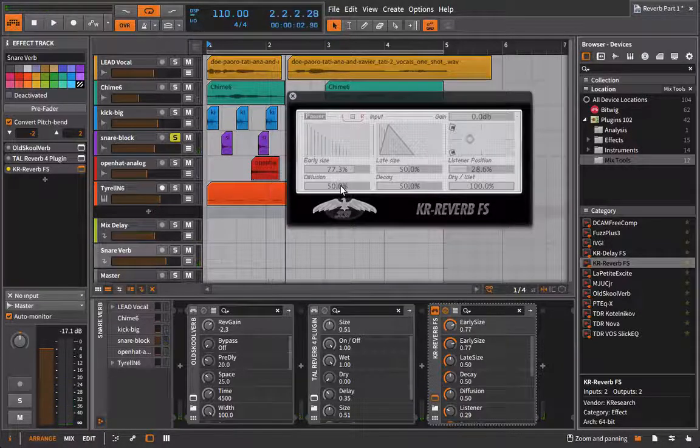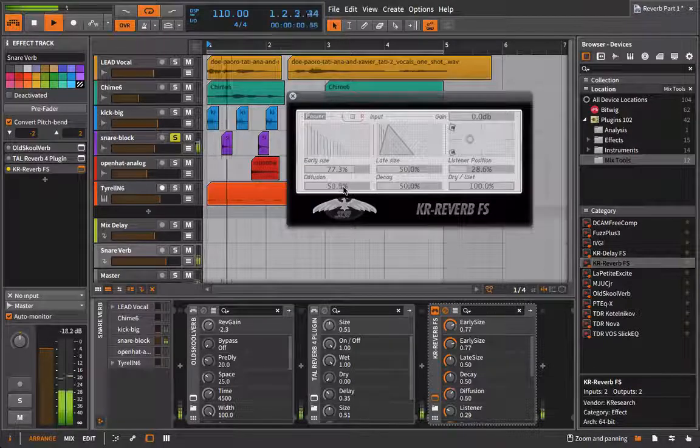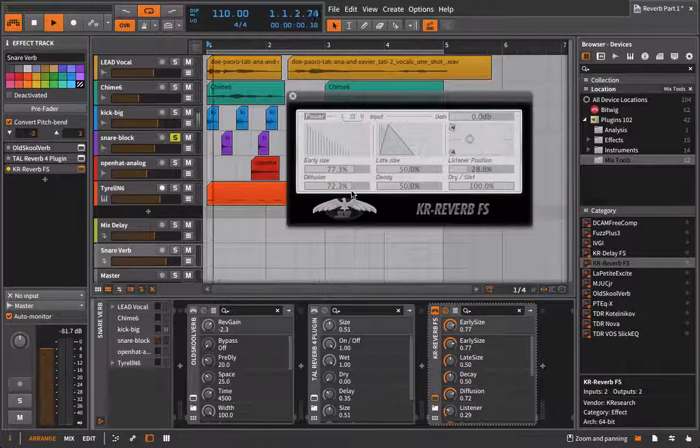So let's increase diffusion and see if that will help. Not so much. Let's try this. Okay, that's helping a little bit. And now using this late control here, we will be able to add a little bit of a longer tail and an overall smoother one too.